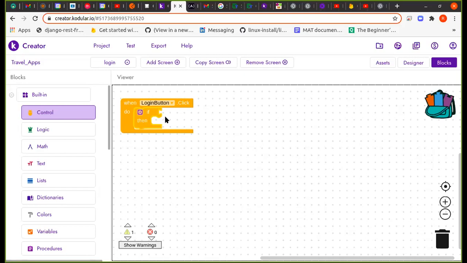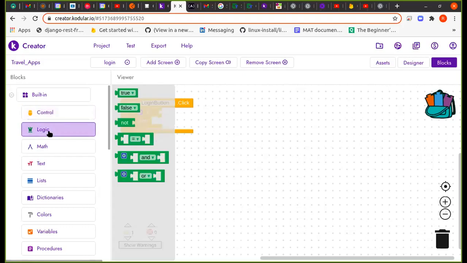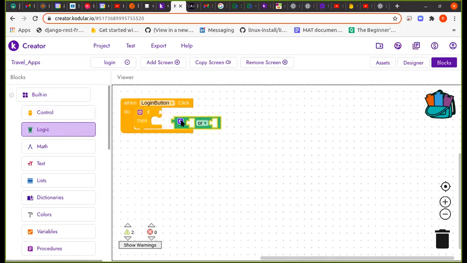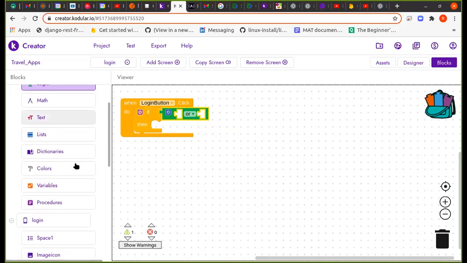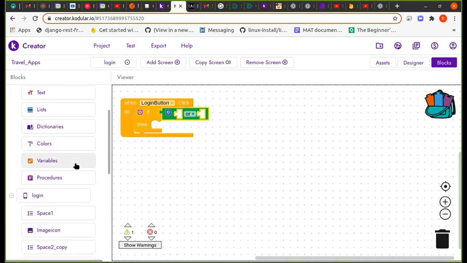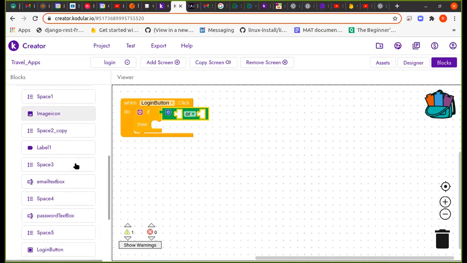So click on the logic block and then drag an or, yes, and fix it in the if section. Yes, fantastic. Now, scroll downwards towards the texts. I mean, where there is the email text boxes there inside the screen component. So scroll downward again. So we are going to check whether email text box is empty.